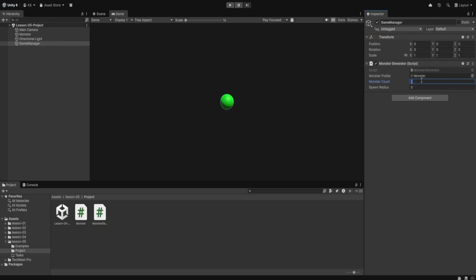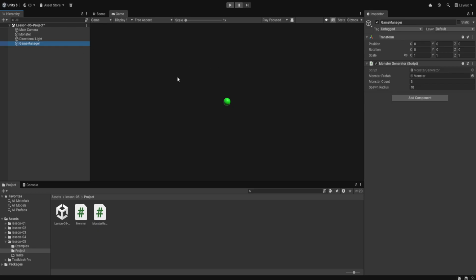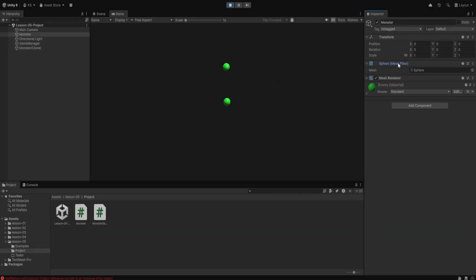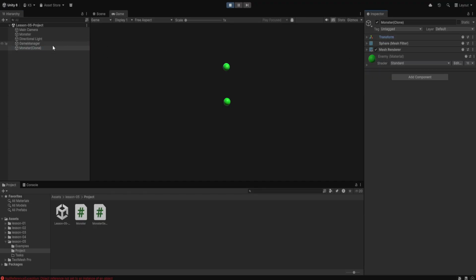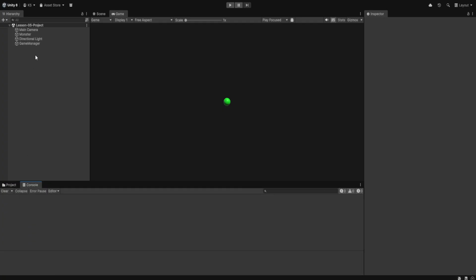For our monster count, every click we are going to spawn randomly maybe 5 monsters in a radius of 10, and let's increase the camera size. So let's make it 10, and let's hit play. So it should generate a couple of monsters. But there is one issue. Did it spawn? Yeah. The monster script is not there.